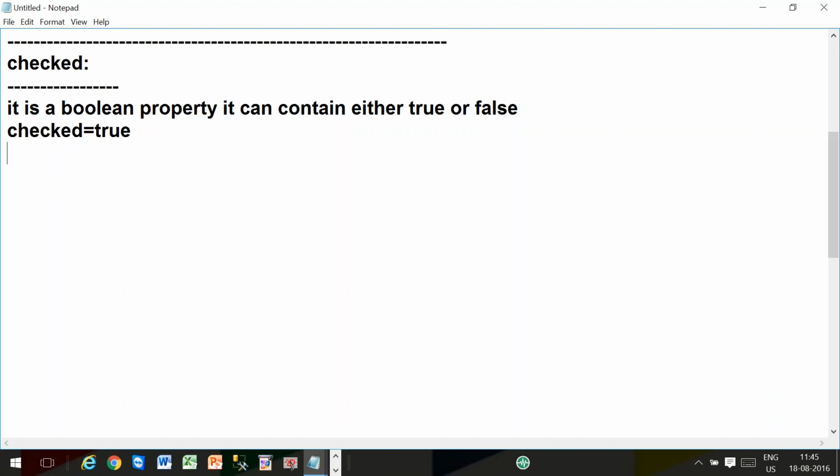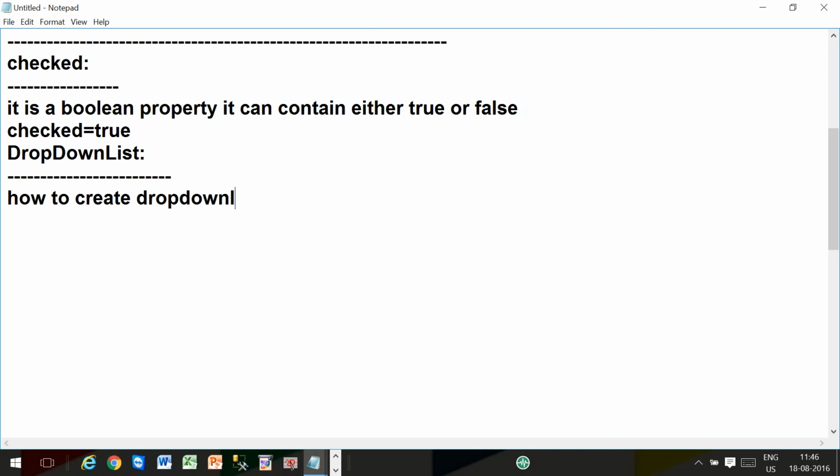Now the next setting is drop down list. How to create a drop down list control?